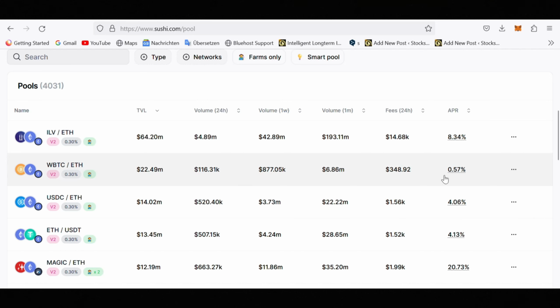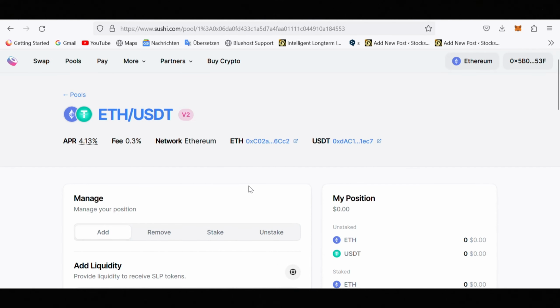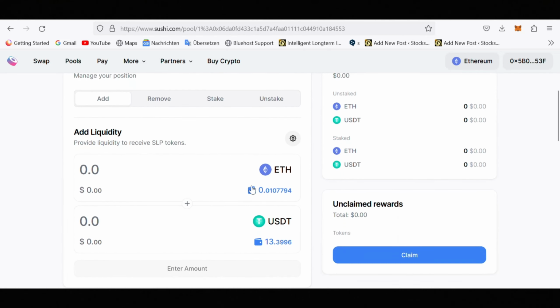Also, on the right you can see the so-called APR, which means an annual percentage return. This is the return you receive on top of lending your assets for 1 year, in terms of a percentage that you get on top. So after you picked one, for example, let's pick this one, we will be directed to this site.